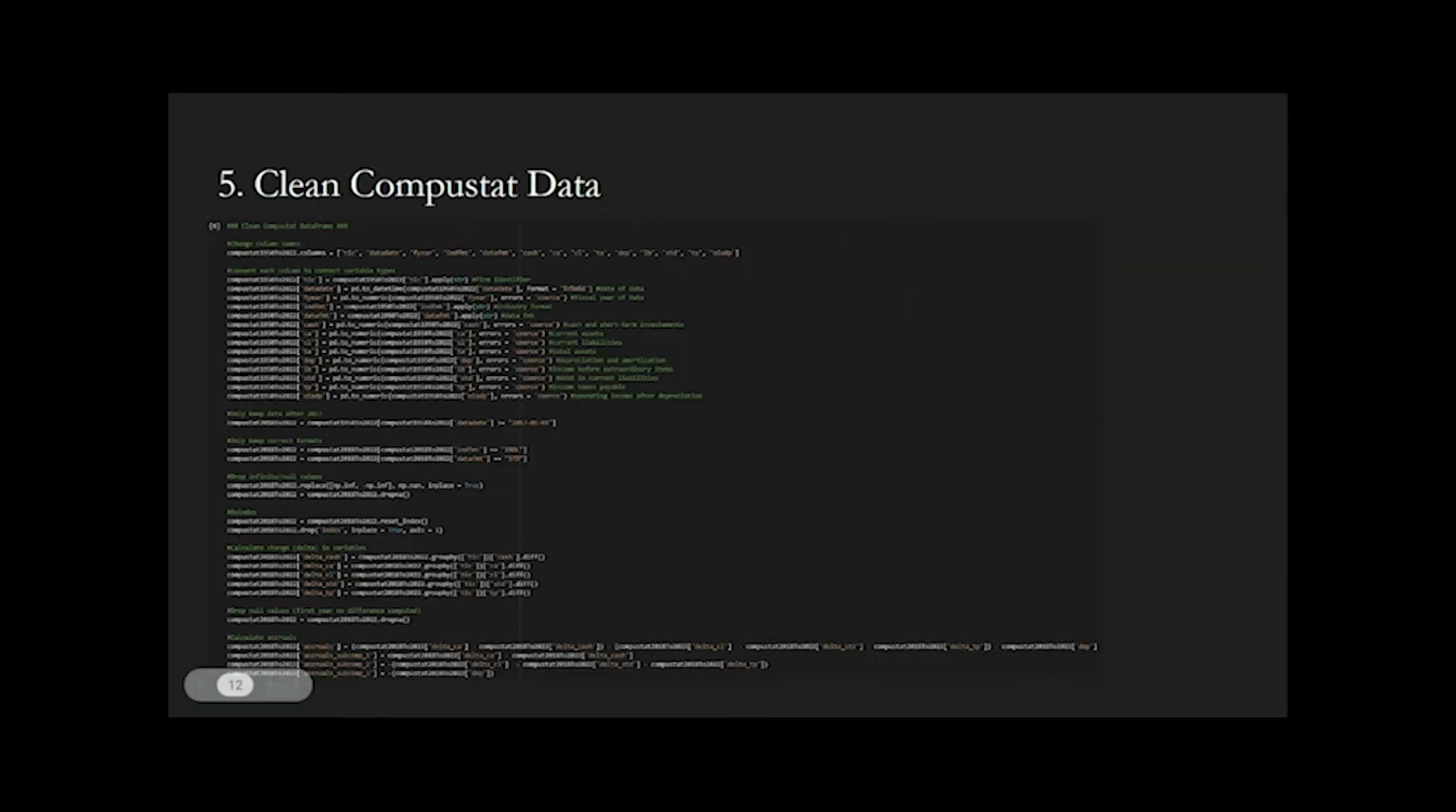Finally, we also clean the Compustat data, filtering for INDL industry format, STD data format, and dates after 2017. We calculate the change in each relevant item with the function and calculate accruals with the previous equation.